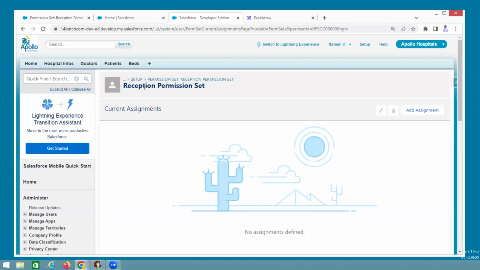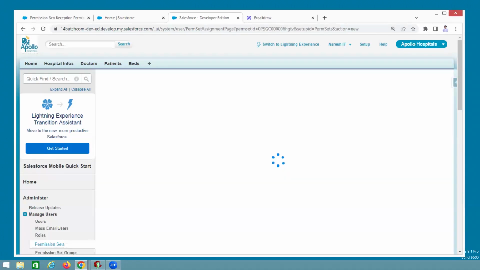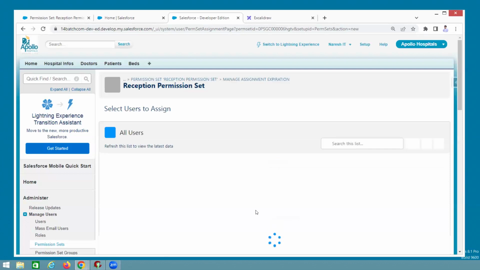So which permission set? Reception permission set. By whom you want to add, when do you want, when to expire. That is the purpose. So add assignment. Click on it. Which permission set? Reception permission set. Add, see, reception permission set. I click on that. Add assignment.